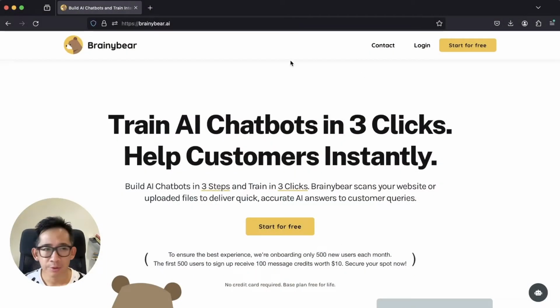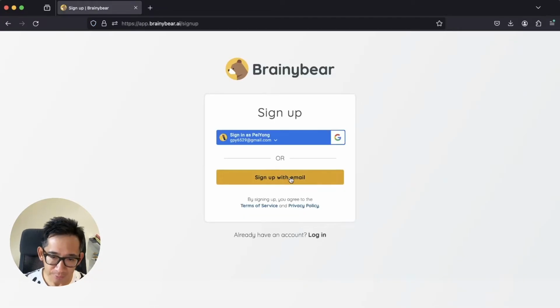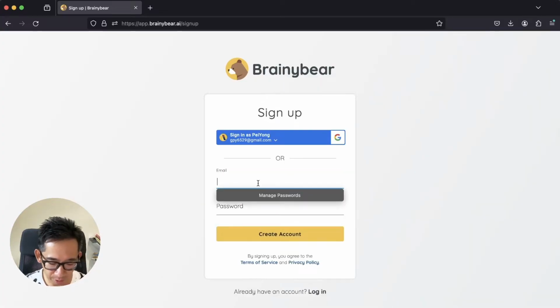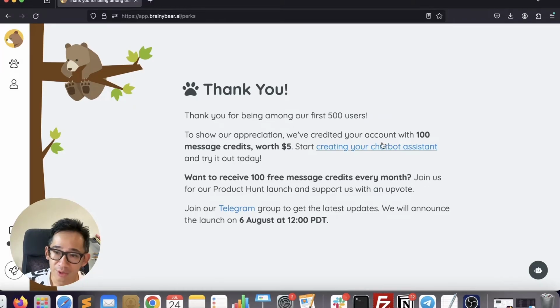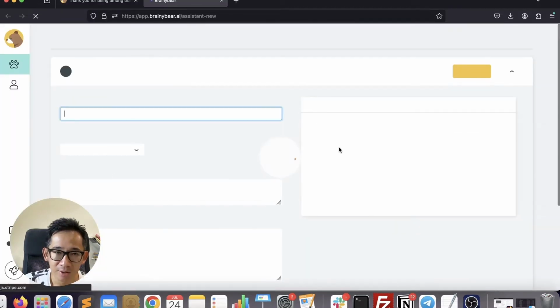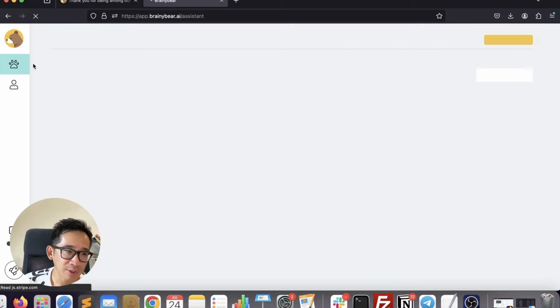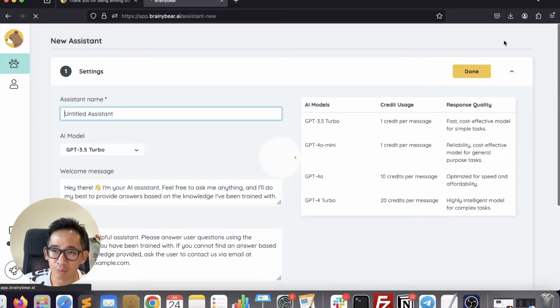First things first, you have to come to Brainybear.ai and you can create an account for free. Just click on this. You can sign up with a manual email address. Okay, so once you sign up, you will get 100 message credits for free. It's worth $5. So now you can start creating your first chatbot assistant by either clicking this link, or you can go to the assistant menu and just click on the add new button.